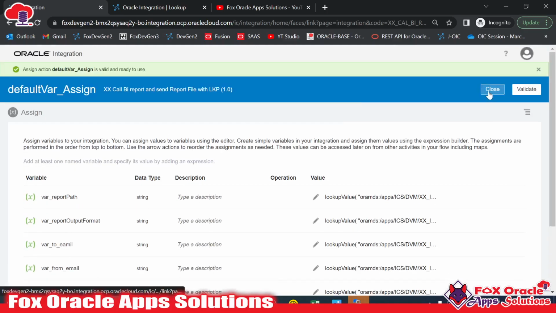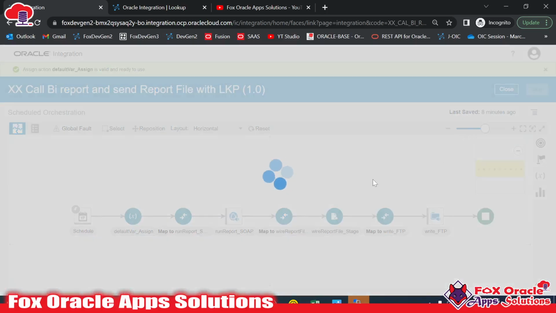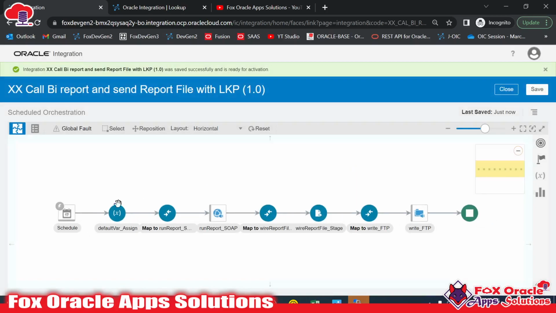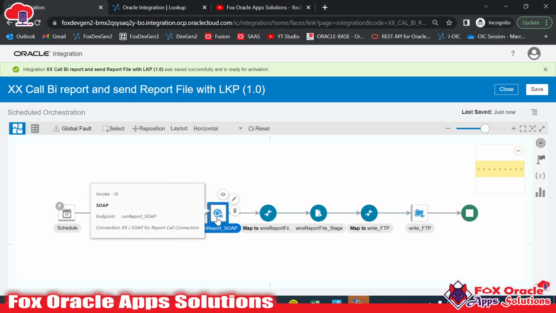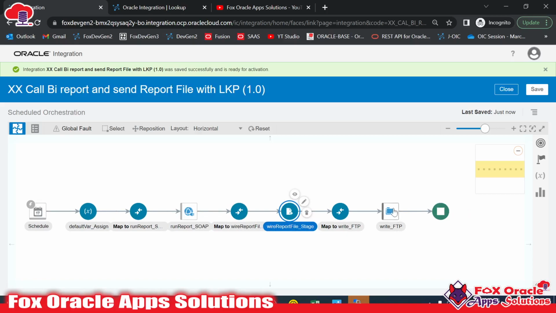So validate it, close, and done. So here you can see what it will do is that it will get the lookup data in this variable, that variable value we have used in our integration somewhere like here, and based on this report it will get the BI report data. That data will be converted into a file reference with the help of the write file operation, and with the help of the write file FTP adapter we will place the file over the SFTP server, in whatever directory we have provided. So now we have to save this one and close.